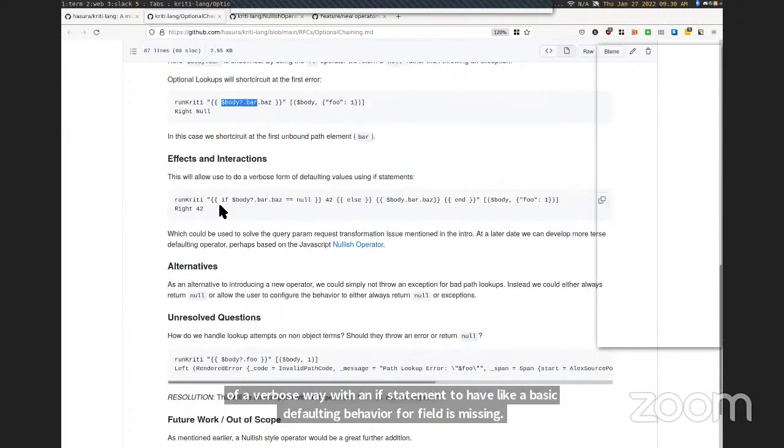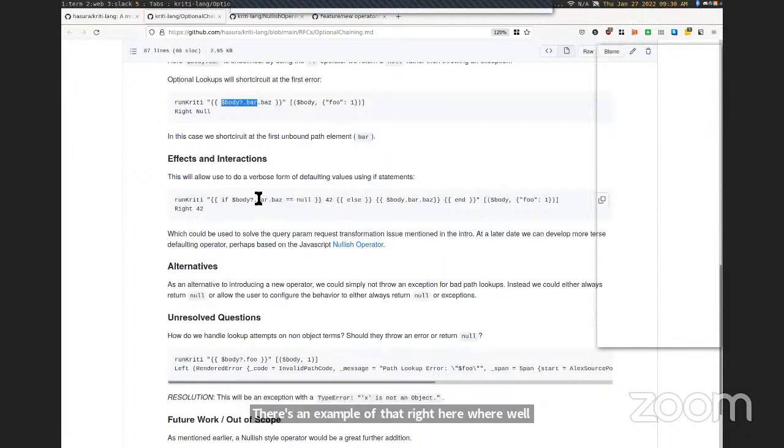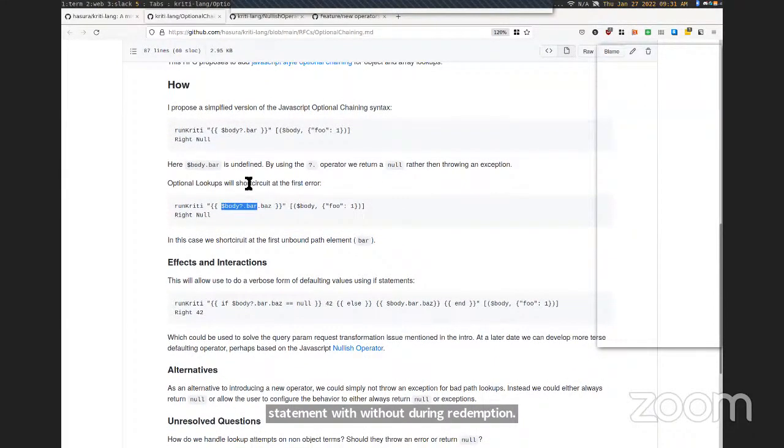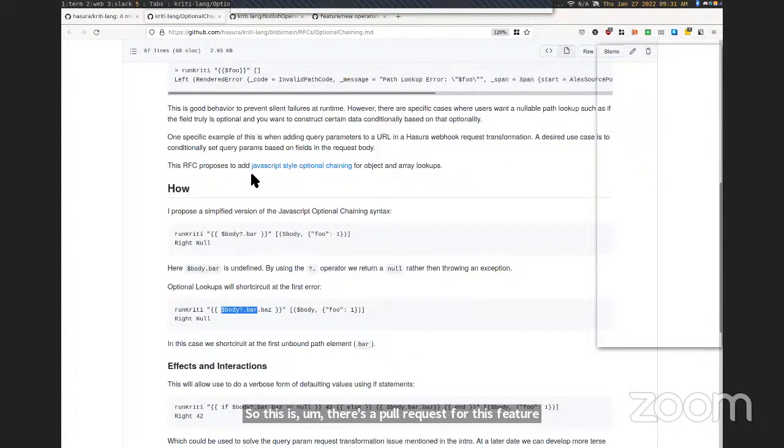There's an example of that right here, where bar is undefined. If bar is undefined, then we'll just default to null and perform the conditional statement without throwing an exception. There's a pull request for this feature right now. It's not been merged yet, but that should be coming in pretty soon.